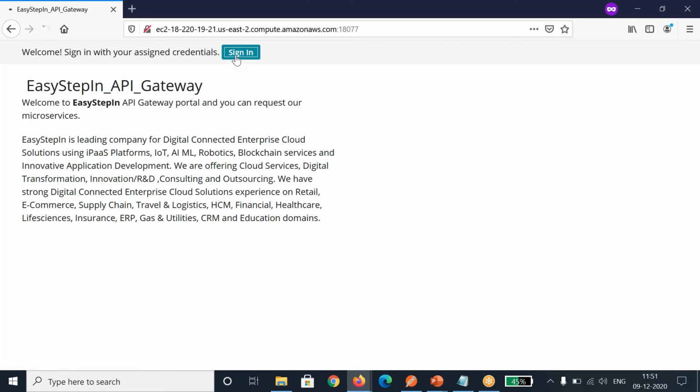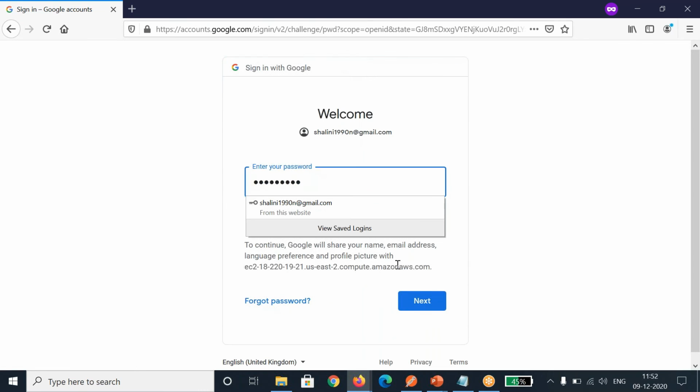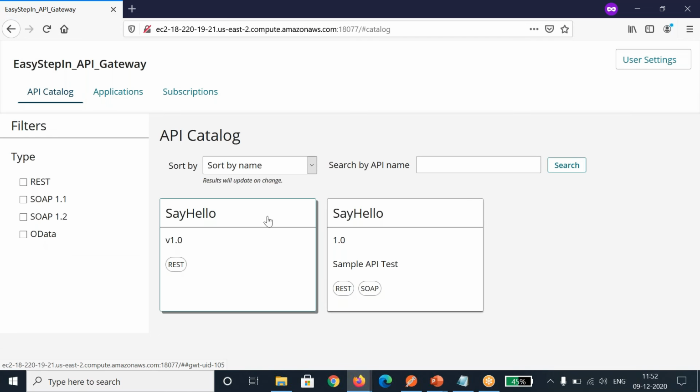Okay, so all good. Just say sign in. So see here, it asks for the consent page and I'll give my credentials here. See here, so now I'm able to access the applications here. Right? I'm able to view the API catalog. This is how the OpenID authentication is working for the developer portal. Okay, so this is all good.